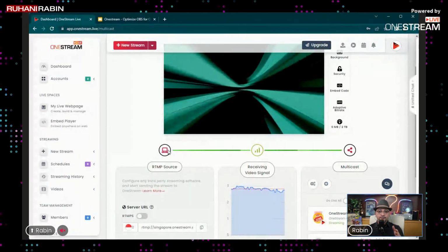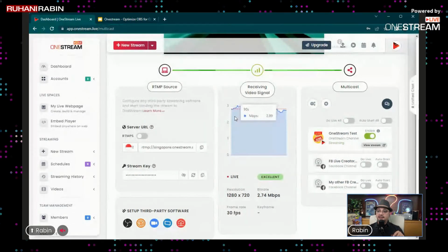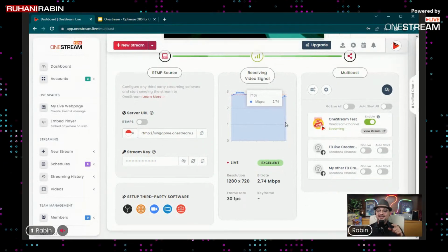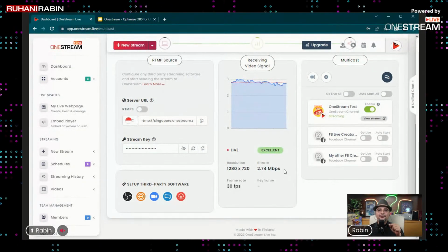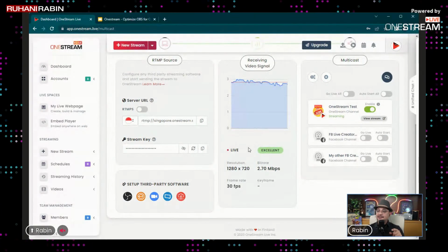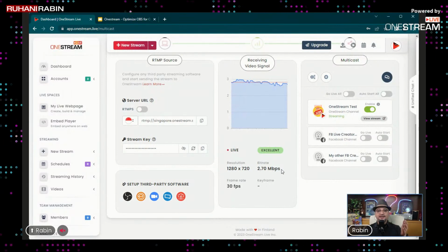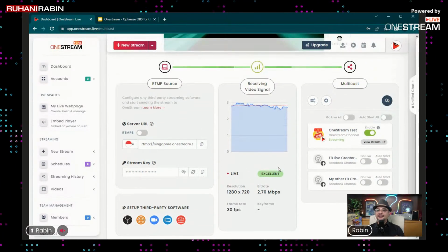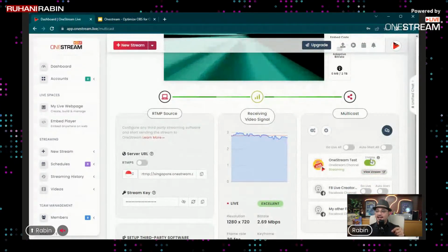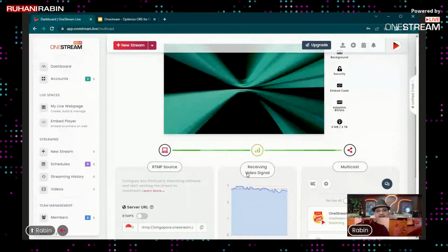Then you start your OBS, press start streaming. Now look at the quality of your output. This will tell you whether you can go live or not and what is the condition of your stream. So if you see it's excellent, between 3 Mbps or 2.7 Mbps, great, go ahead. Monitor it for a few minutes, then you can press live to go live. So that's basically the story.